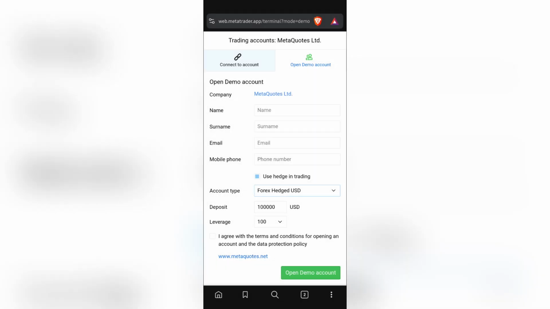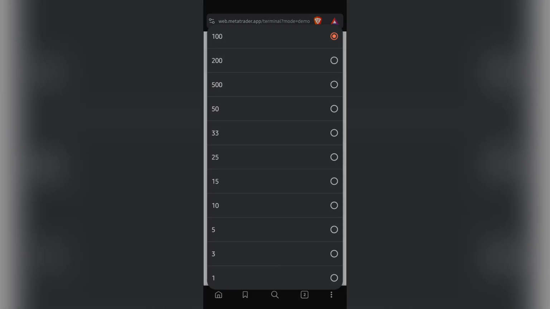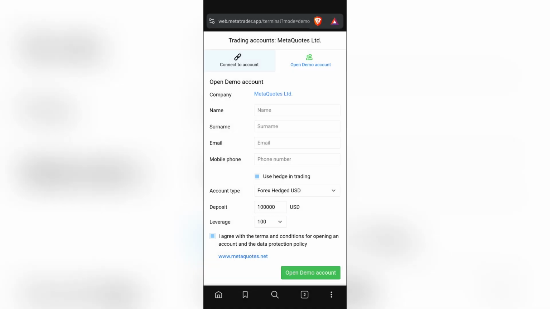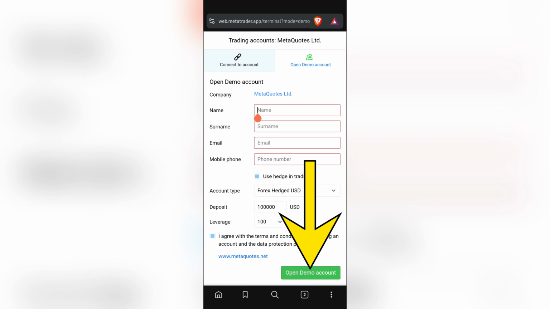Just simply select it and then enter your deposit amount and enter your leverage from this section. Just simply select your leverage and then tap to this box in order to agree with terms and policies, and tap to open demo account, and your demo account will be opened in MetaTrader 5.